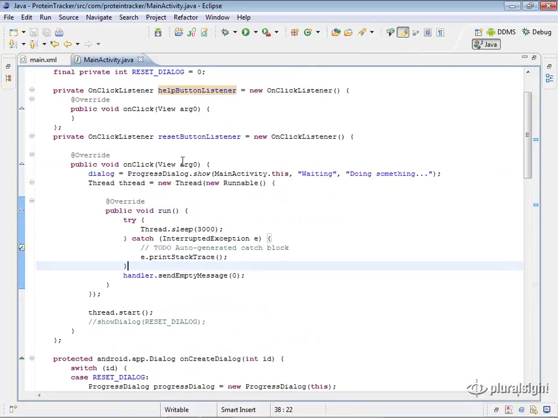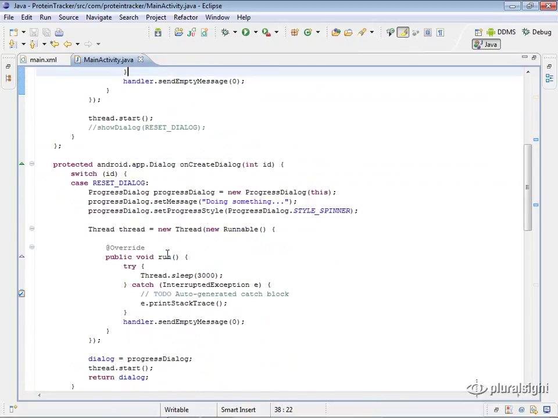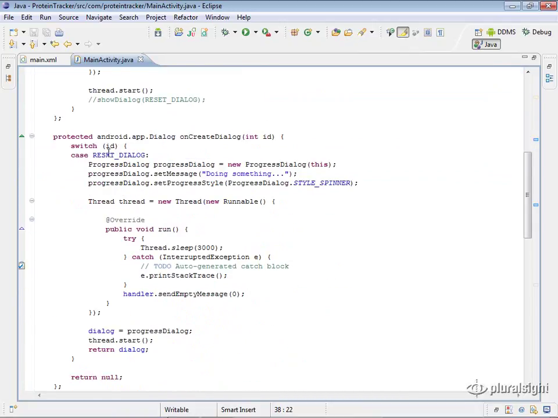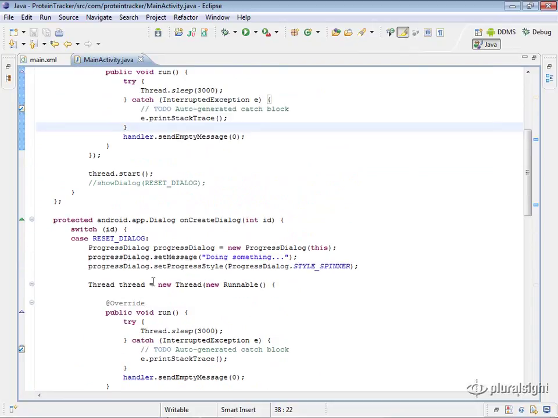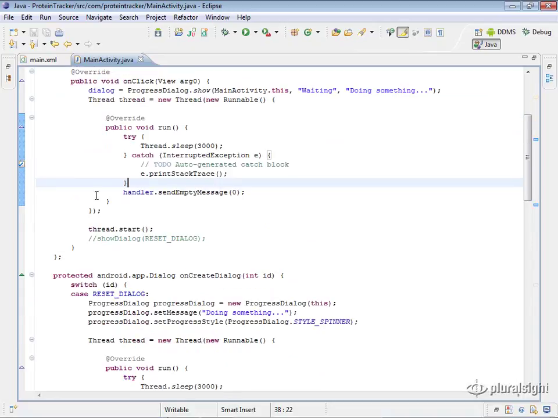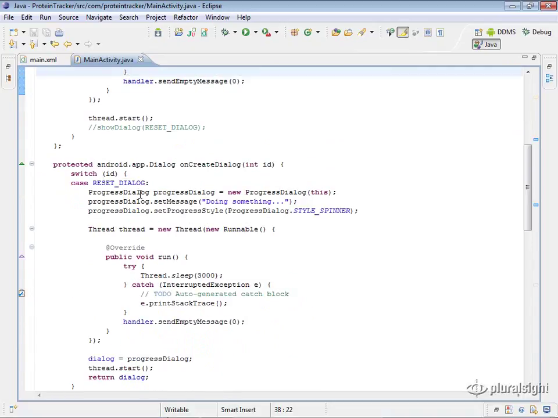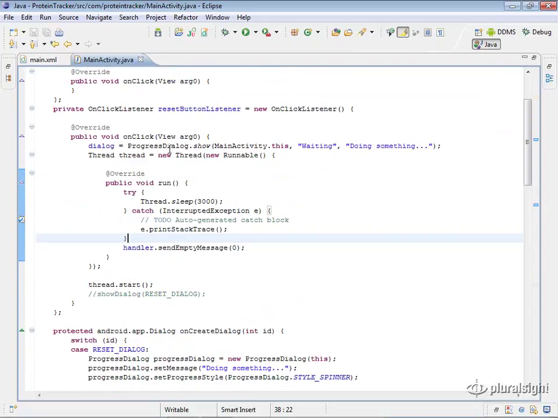I prefer to kind of use the onCreate dialog, just because if you have multiple dialogs, you can do them all in one place here, and it kind of makes more logical sense to me. There's no dialogs that I'm managing separately, but you can do it either way, and it's not that hard. The trickiest thing really is understanding how this thread and handler work.